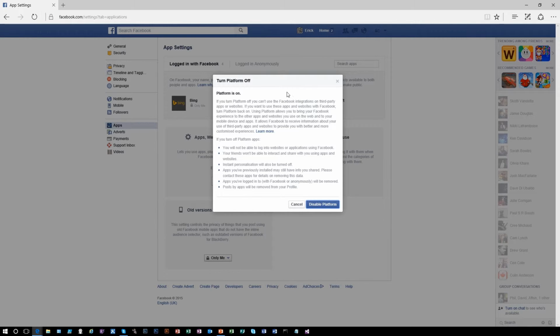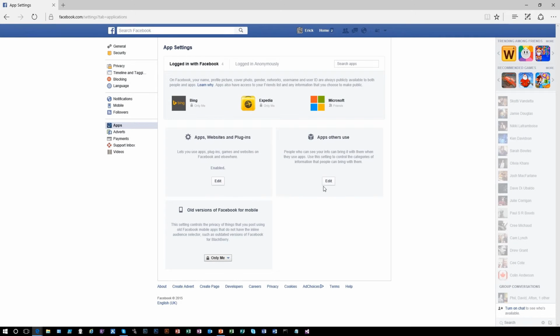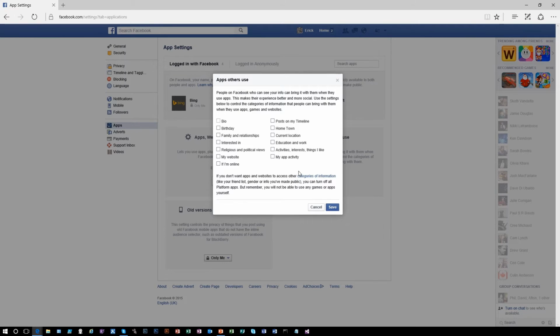If you're going to do that, take a moment to read the fine print here, because it is actually pretty limiting in terms of the capabilities that it shuts down. So if you're using any of those capabilities with external apps, you might not want to do that. The second one over here to the right is apps others use. You can edit the information that gets shared with those apps.